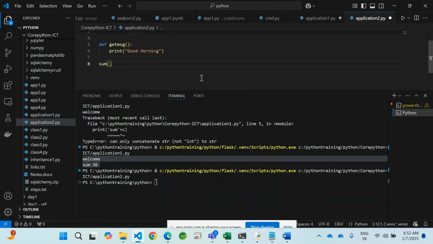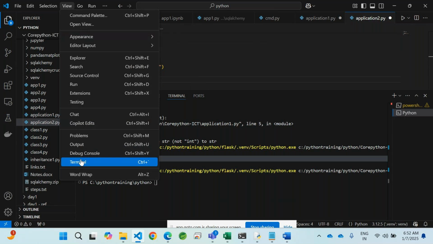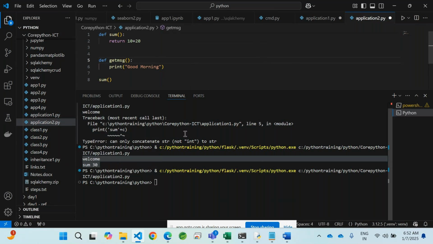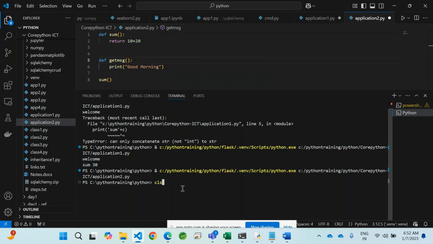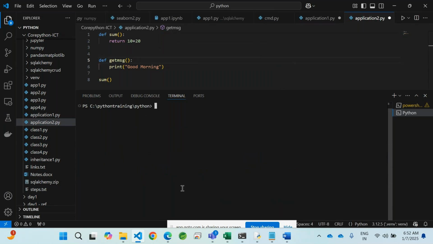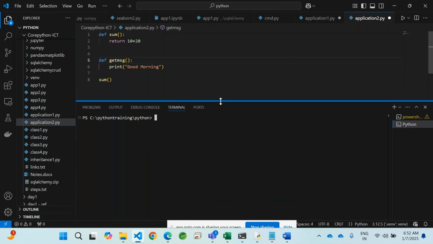How do I clear the terminal? Like, can you clear all the text inside of it? It is showing the previous history here. If you want to clear, you just type CLS, or clear. Maybe on Mac you have to give clear.